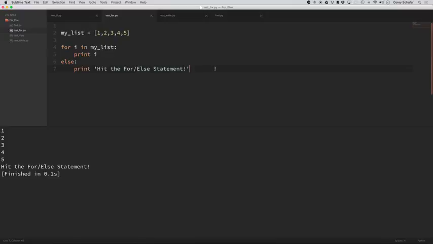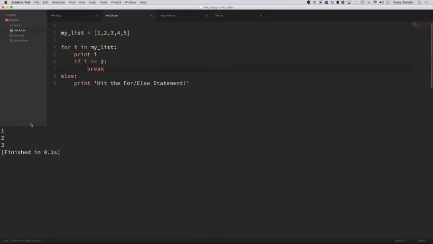Well, if you're familiar with the break statement, what it does is whenever you're within a loop and your code runs into one of those break statements, then it will break out of the loop. So for example, within this for loop here, if I put if i is equal to 3, then break. Now when I do this and then I run the code, you can see that it printed out 1, 2, 3, but it did not print the code from this else statement.